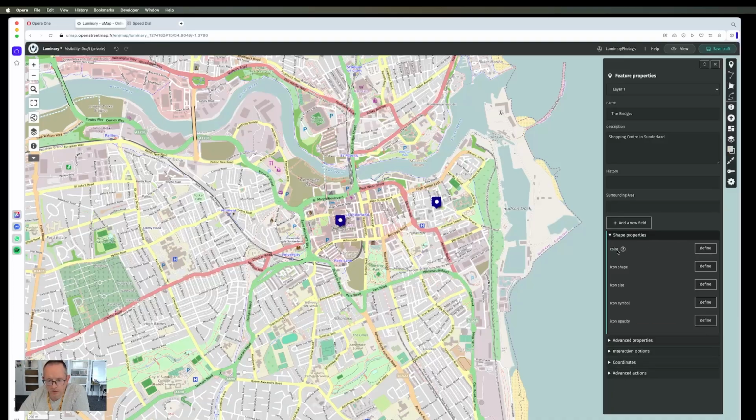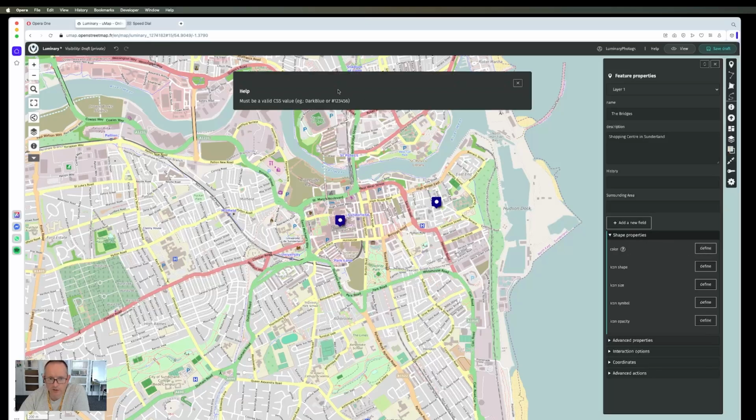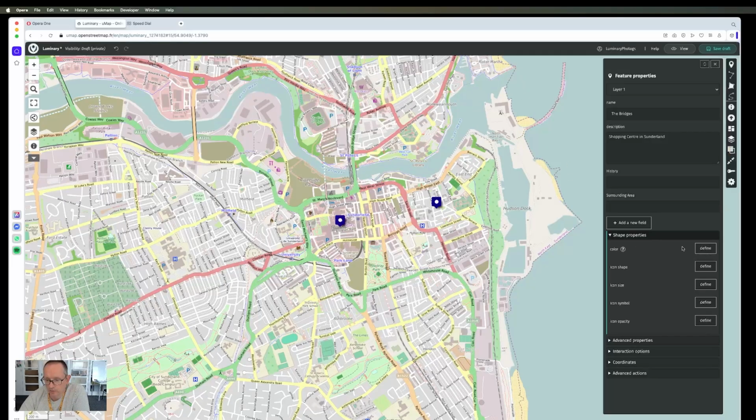So I'm just going to go through these. So under shape properties, you can pick your color. If you click on there, you'll see that you can either do it as color values, color names, hex codes or whatever, or you can just pick out of the colors that are already here. So I'm just going to pick a red.